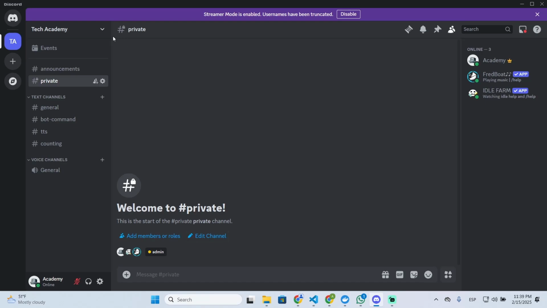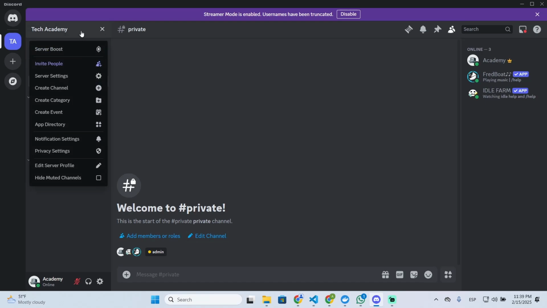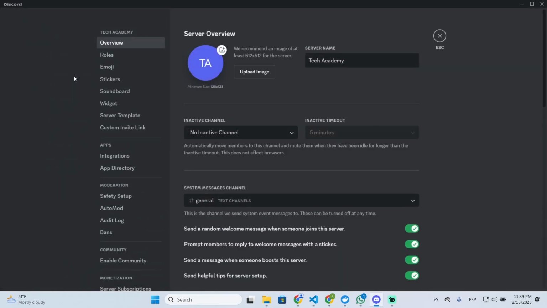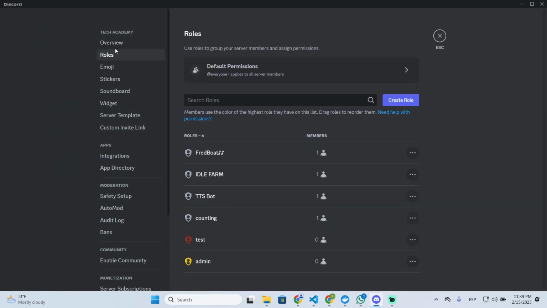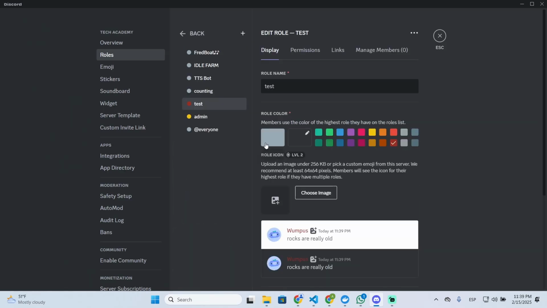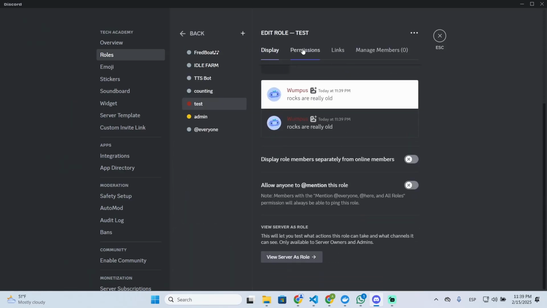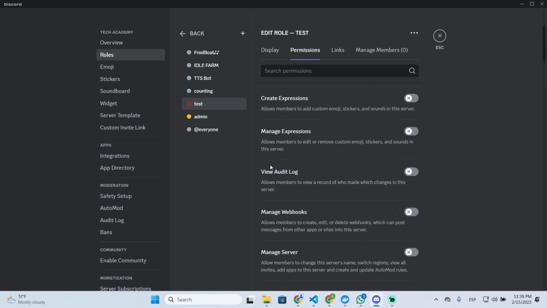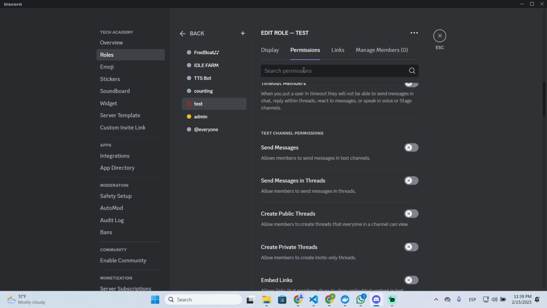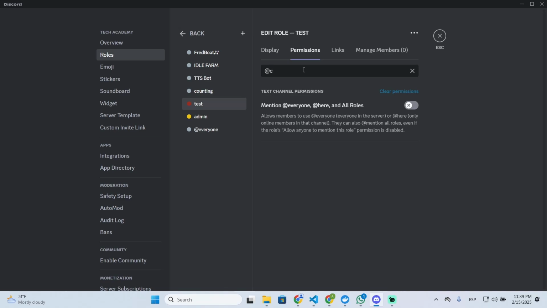All you need to do is go right here to your server, go to server settings, and then go to the roles. Here are all the roles I have. For example, if I go to the test role and scroll down, go to permissions right here and scroll down, you can also directly search for the specific permission. As you can see, the permission to mention everyone is disabled.